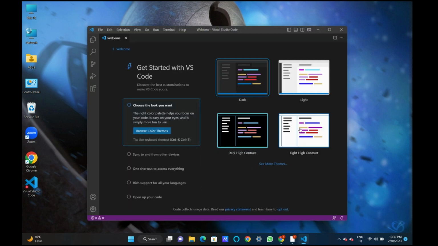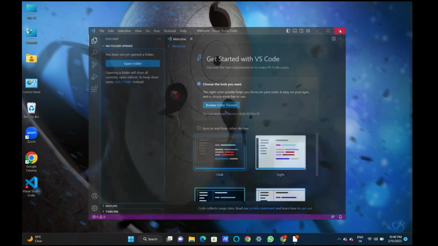Here there are different options to select a theme for VS Code. I will choose the dark theme.